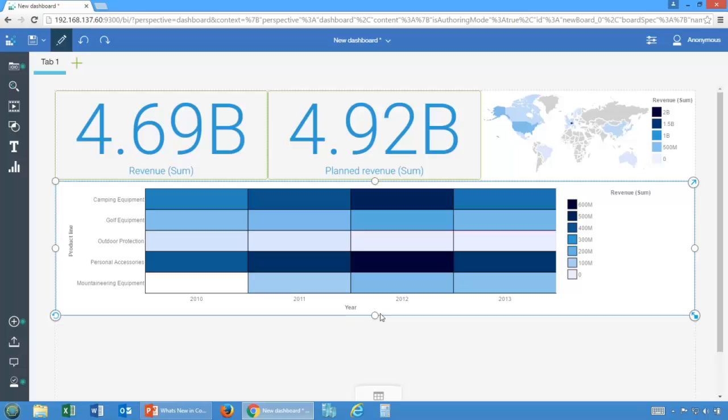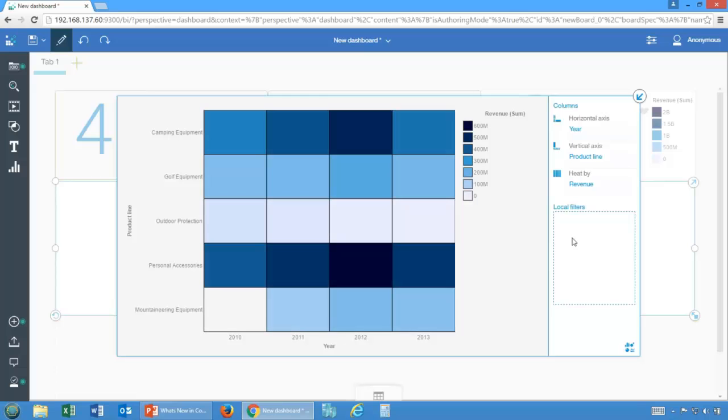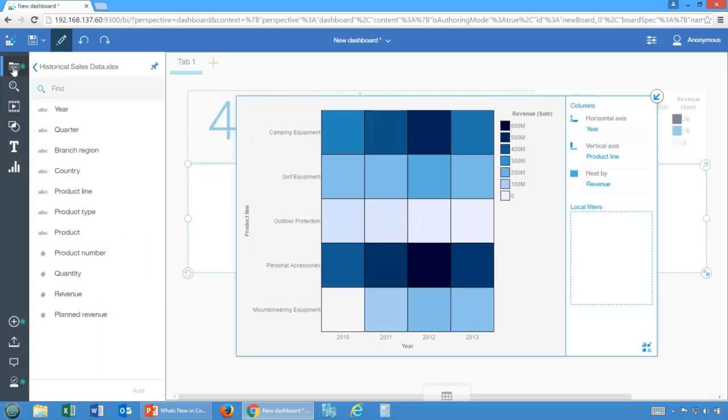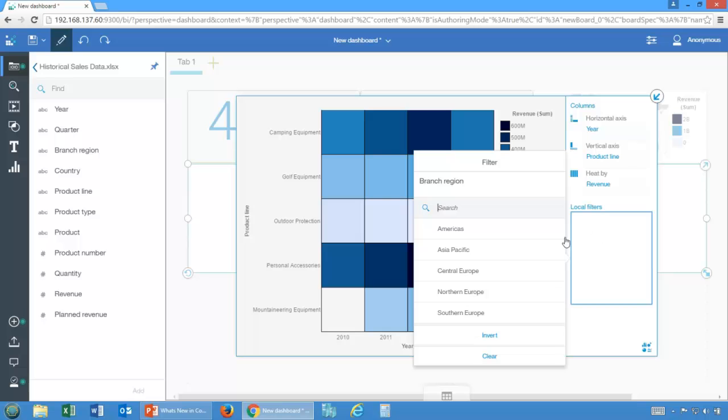If I want to put a local filter on an object, I can expand the object. And this is a way I would say filter for data that's not shown. So on this object, I'm showing product lines, I'm showing years, and I'm showing revenue. If I would like to filter to, let's say, a particular set of countries or branches, I'm going to use branches just because I used countries last time. You can drag the data item into the local filters box. When you drop it in the local filters box, it shows you all the values, and you can select the values that you wish to include.